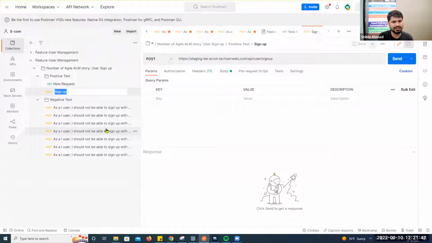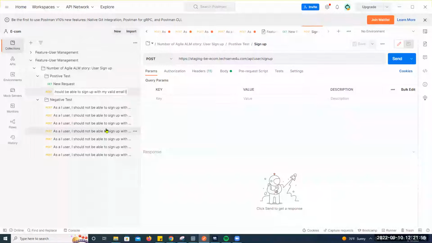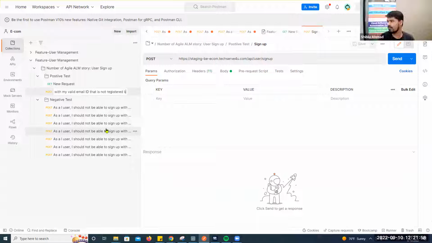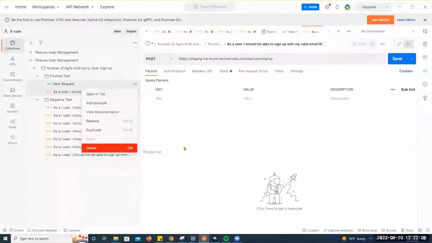Let's do the nice naming. As a user, I should be able to sign up with my valid email ID that is not registered before. You see how I make it more precise? So that's your test case. Any question on it? Everybody is good, right? We cannot execute this anymore. It will throw the failure, because the database will say it exists. Fatima, did you understand? Okay, let's go to the next one.